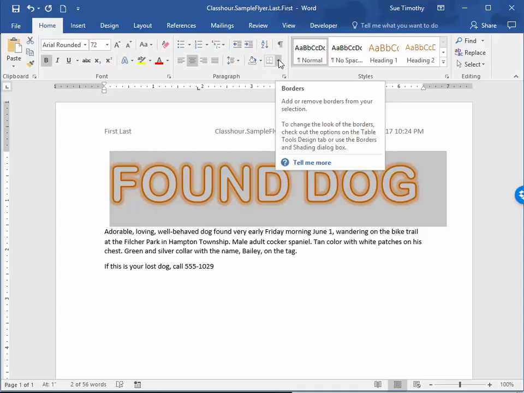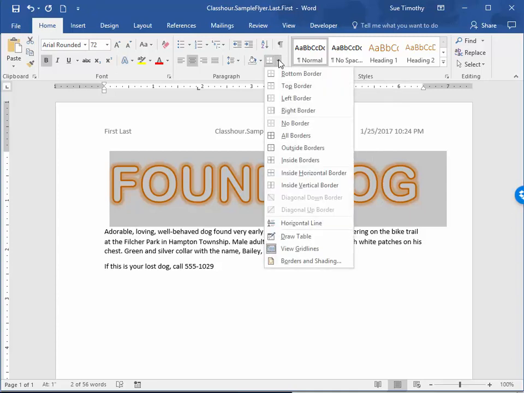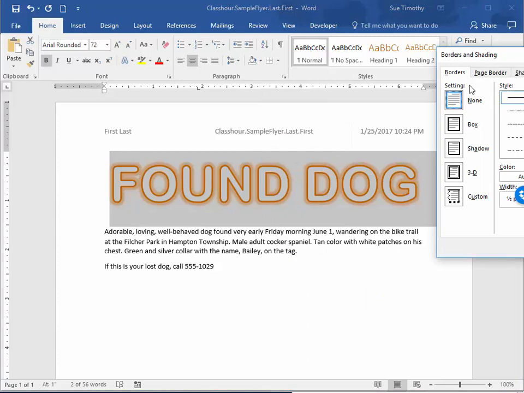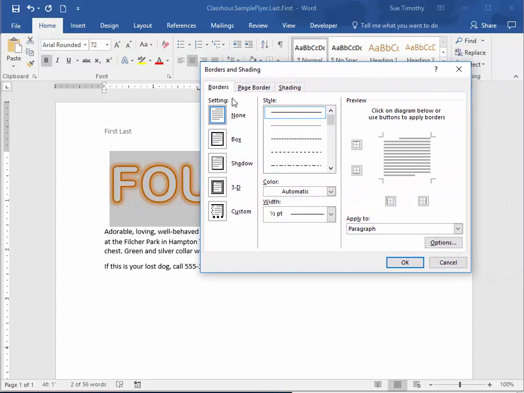Notice the title is still selected. In the borders button, I'll go all the way down to the bottom to where it says borders and shading. Now you have to be careful when you're in this window. We have a borders tab and a page border tab, and we need to be careful that we are on the borders tab because we want it to be on the paragraph. I can choose box, shadow, 3D, or custom. For this one, I do want a box.